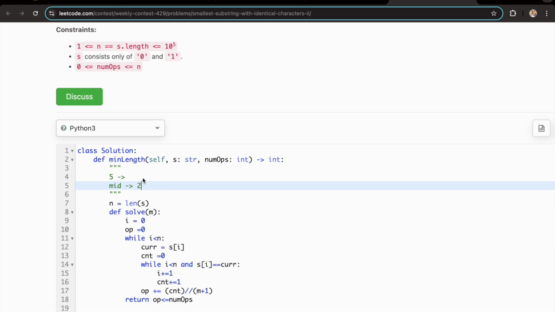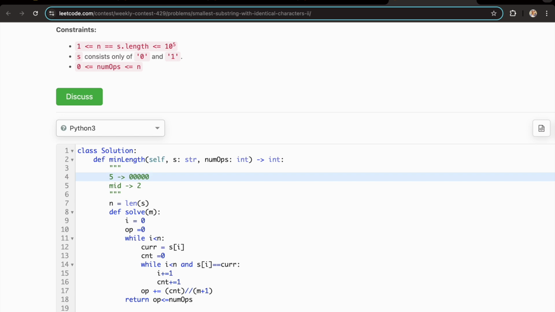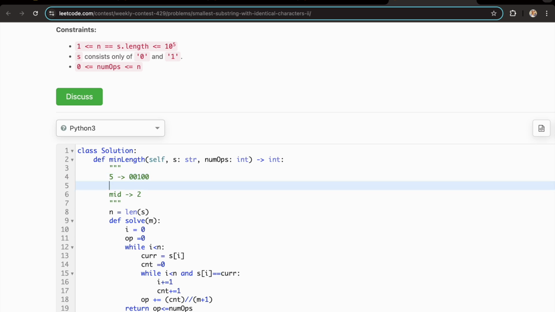So how can we do that? Let's suppose we have this 5. How can we make it 2? We can flip this one. Now if we count the length of identical substrings, it is 2, this 2 and these 2s. How can we calculate that? We can just do 5 divided by (2 plus 1), which is 5 by 3.